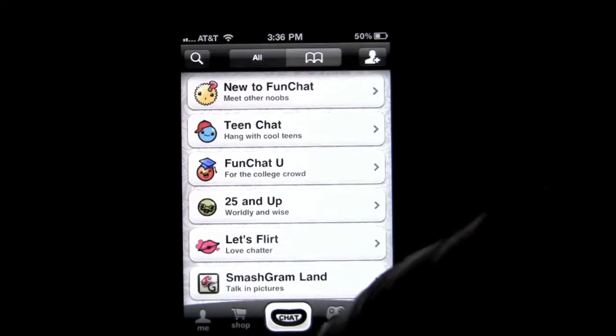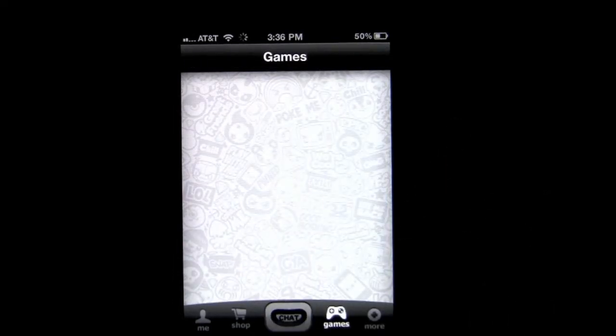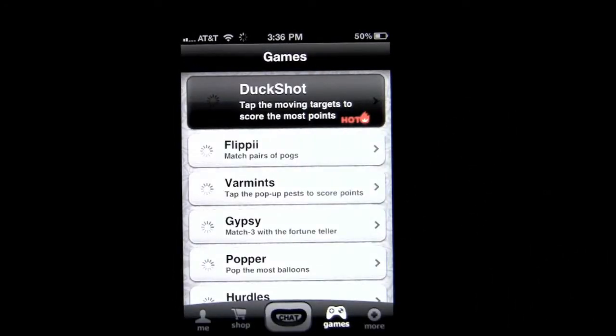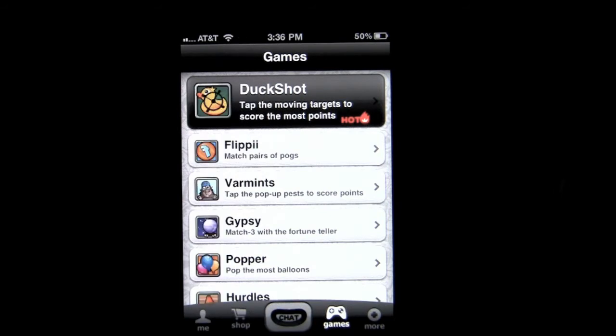We'll come back to the Fun Chat in a second. This is cross-platform, so you can use this app on Android and iOS on the iPhone and iPod Touch, as well as the iPad for that matter. So I can chat with folks on the Android, and they can chat with me. So pretty cool. That is a nice little feature.